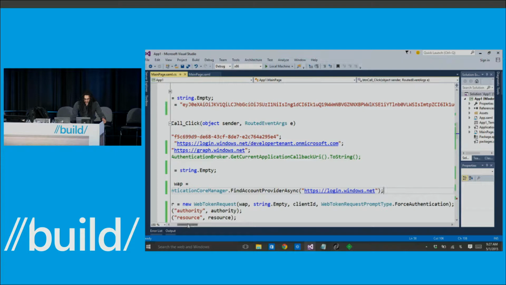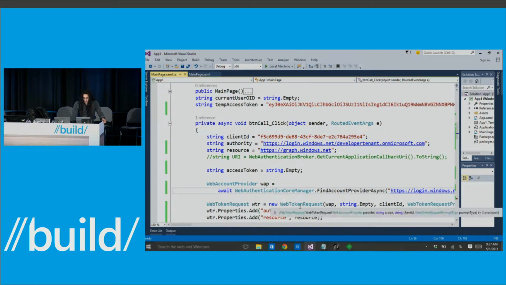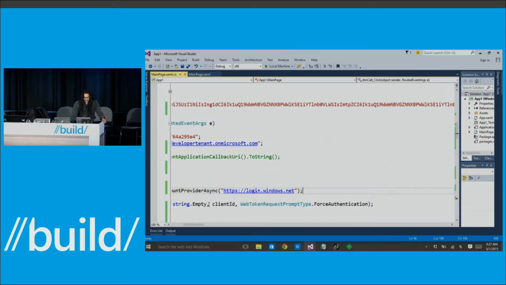Then, once I have that, I create a web token request. And here, what I'm passing, pretty simply, is the identifier of my application. It's an identifier that I added to my app, to my Azure AD. And I pass this parameter in which I say, it doesn't matter if you already have this user in the cache, I want my audience to see the pop-out. So I'm passing this parameter in which I guarantee that there will be a dialog that comes out.